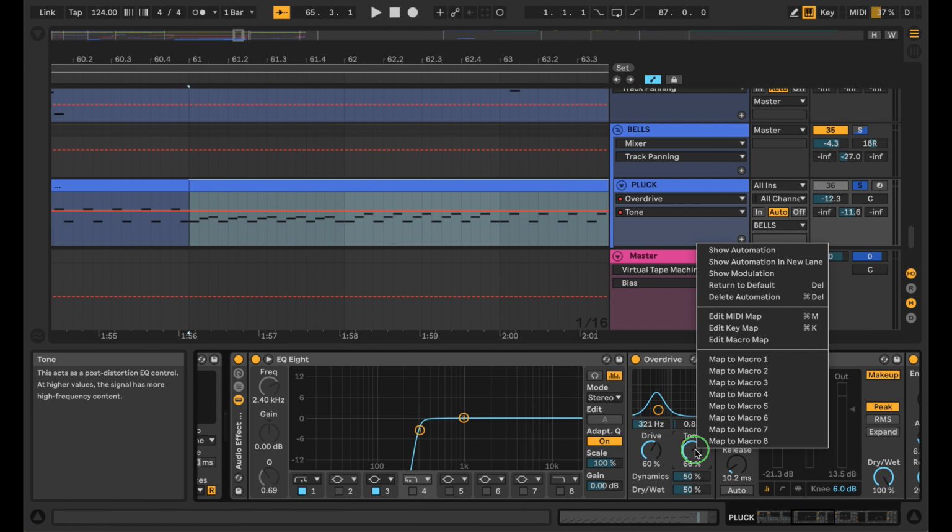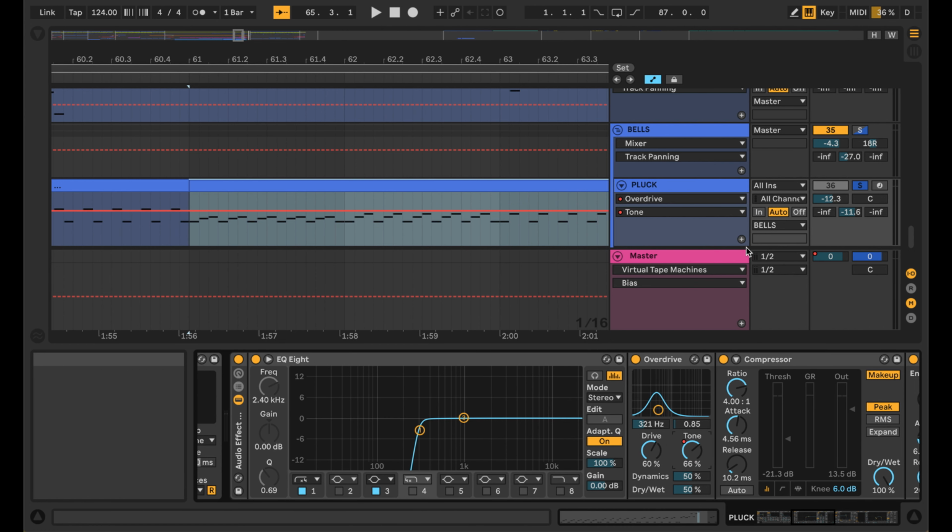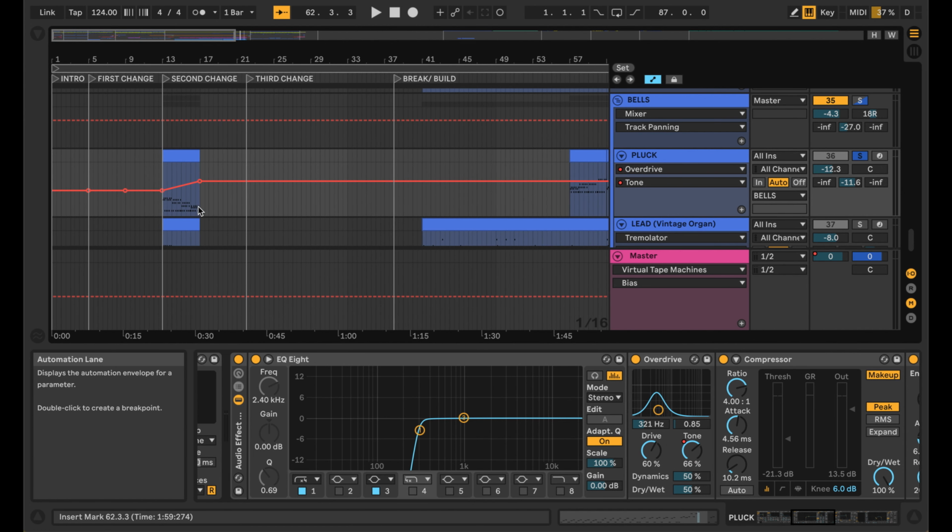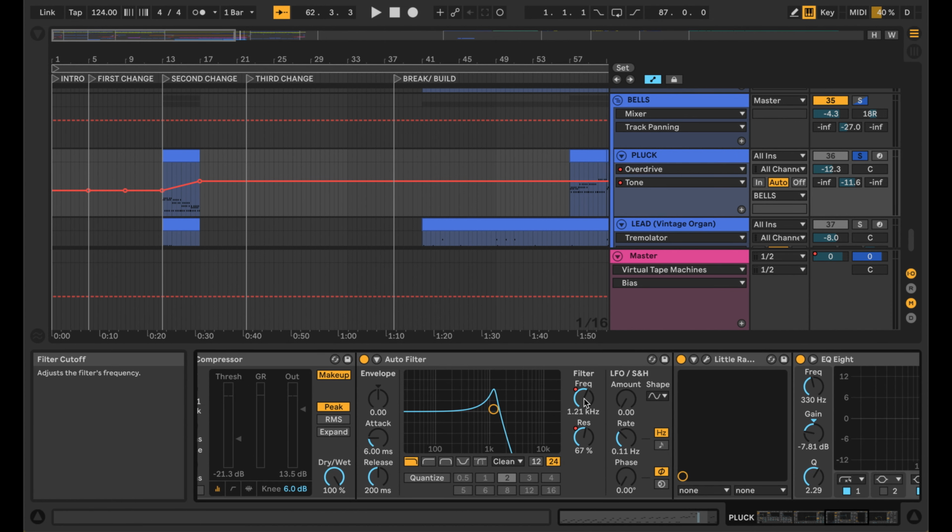I automated overdrive to get more distorted over time and give the sound a little more crunch. The auto filter is also automated to slowly open up during the first appearance of this sound and ease the transition from a different lead sound.